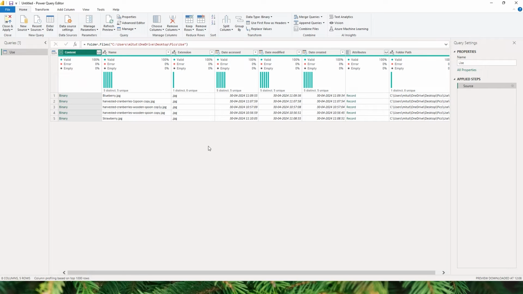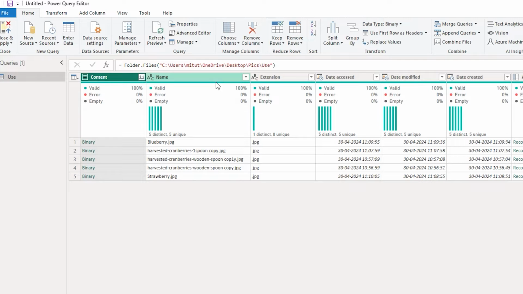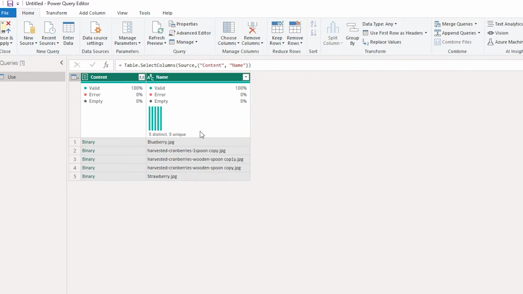Now that we are here in the Power Query editor, we have columns like content, name of the file, the extension, date accessed, etc. But we are interested only in the first two columns. So let's quickly select these two columns, right click and select remove other columns. Once we've done that, it's time for us to extract the binary content that we have in this particular column. To do that, all we have to do is write a little piece of code.